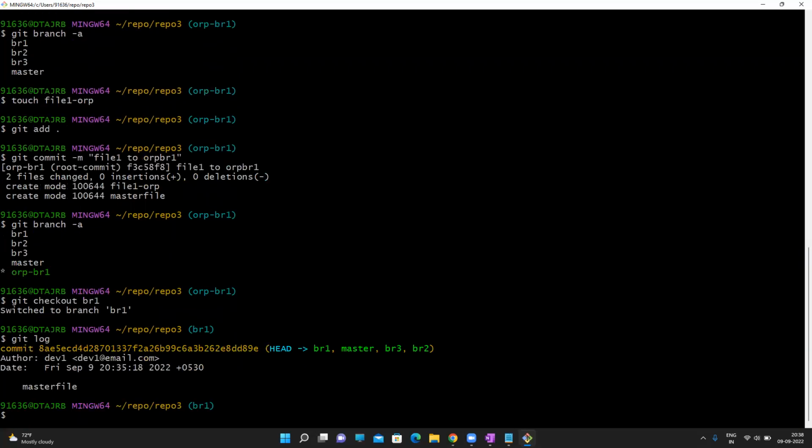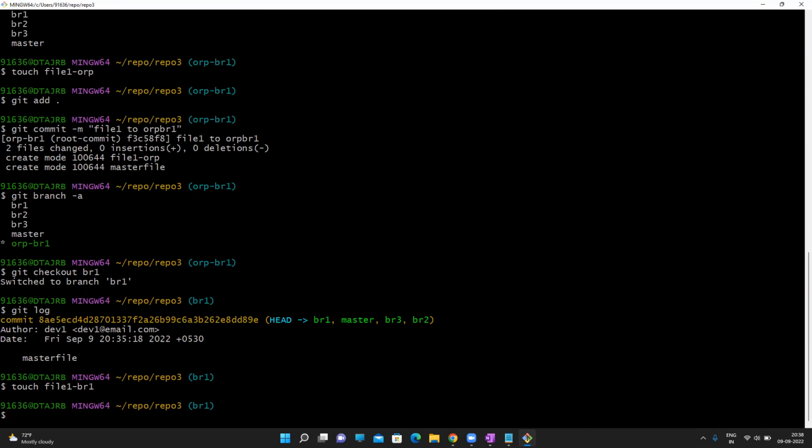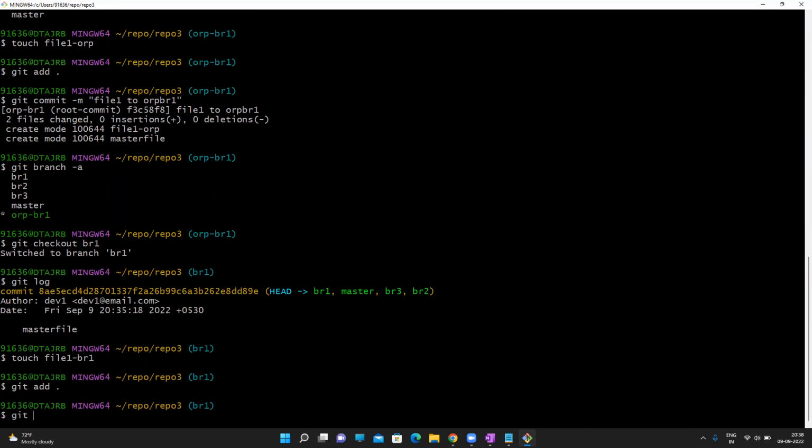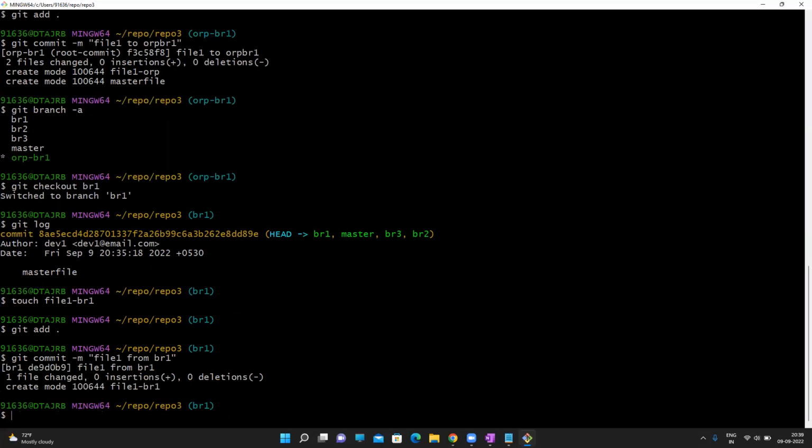Git log. What do I have? I have only the initial one that we have created, right? Touch. Same, we'll take a file 1 from branch 1. Okay. Git add. Git commit FNM. File 1 from branch 1. Okay.